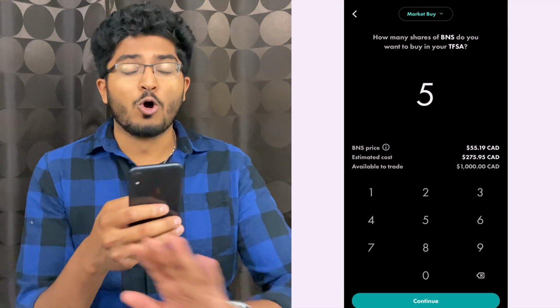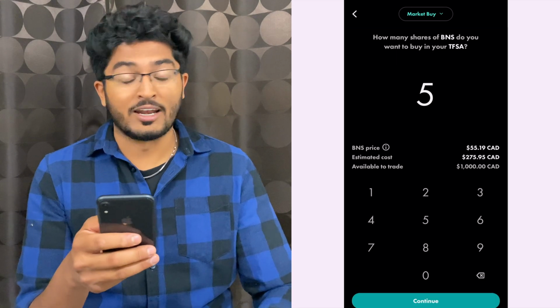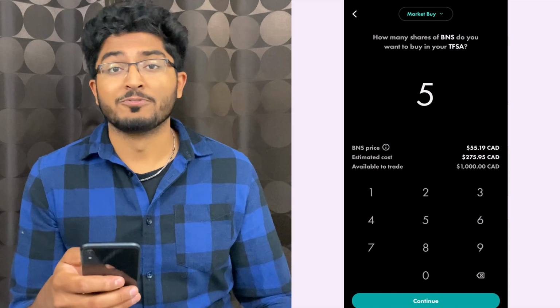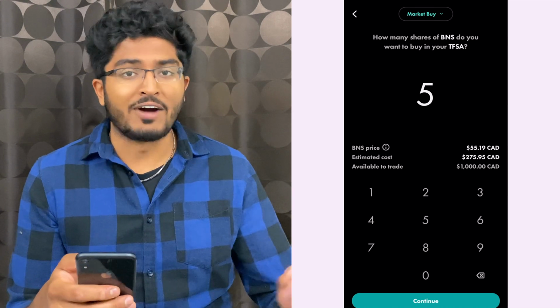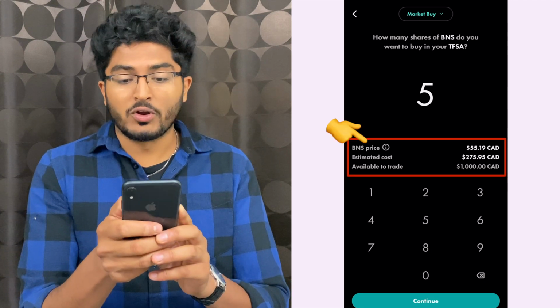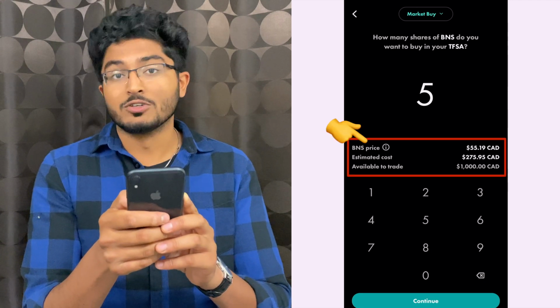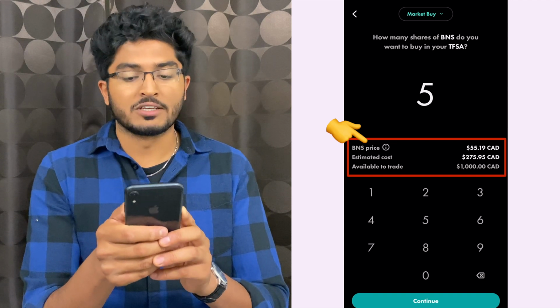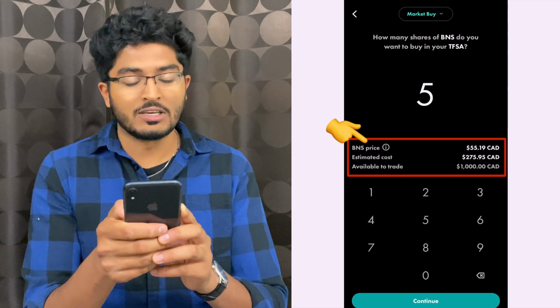And again, there's no commission fees, so I can't complain. I'm going to buy 5. I can buy another 5 tomorrow. There's no extra $5 to $10 commission fee to make these trades. So now it tells me that the price per share is going to be $55.19 Canadian. The estimated cost is about $278.